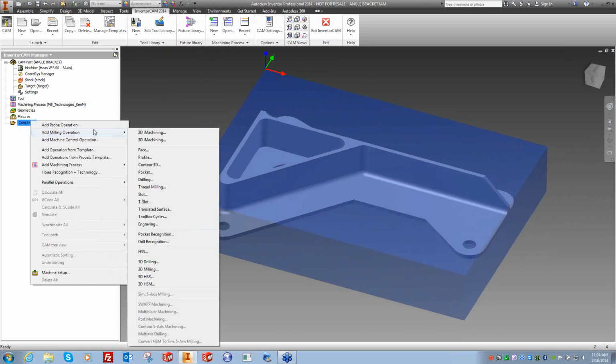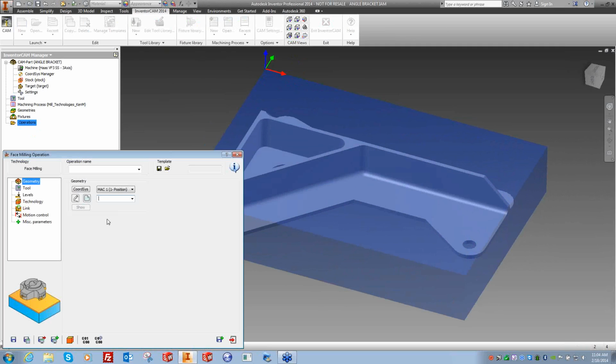Facing is a simple operation. So if you're looking to avoid air cuts, or if you're looking to go around structures like bosses and stuff, you might think about using pocketing or even possibly profiling. But I'm going to use face mill because I'm just doing a very basic face.